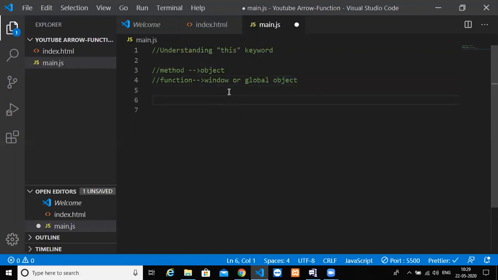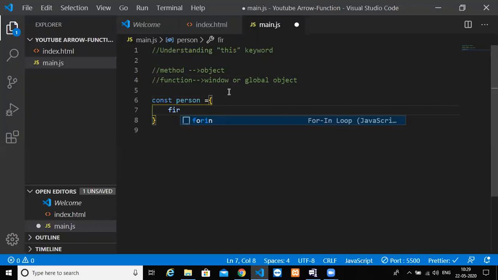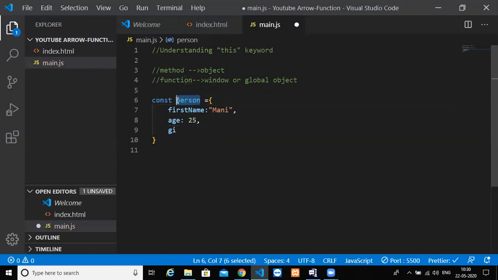We'll see an example. We'll create an object. So const person will be my object, and we have some properties here. The first name will be a property, with the name of myself, Manikanta. Then I'll give an age, which is again a property, of 25. And I'll give a method. This is a function. A function inside an object is called a method.